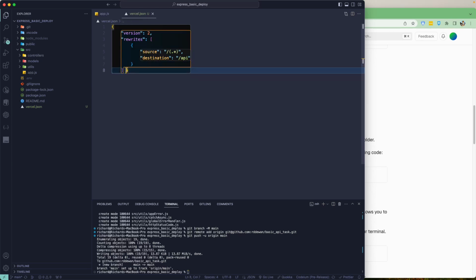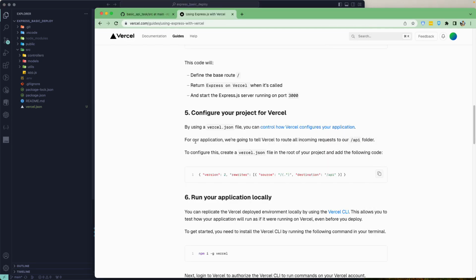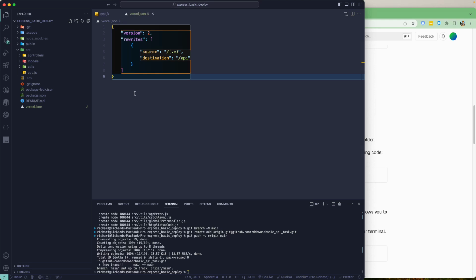So once we have this setup over here, you can see what it is actually doing: from our application we are going to tell Vercel to route all the incoming requests to our API folder. So the destination is the API folder, but currently we don't have that particular folder. So what we need to do is go and create that particular API folder over here. That is basically what we're doing: the source is all of the requests, and the destination will be this API folder over here.